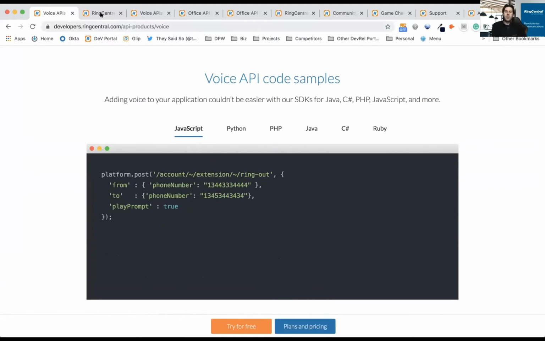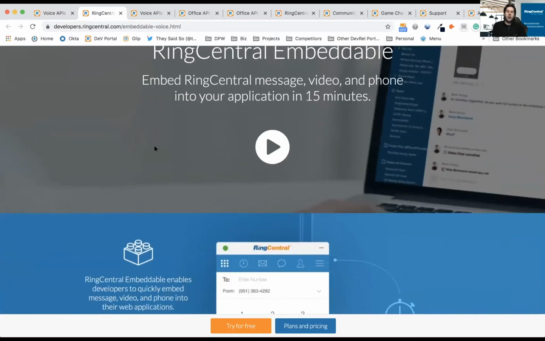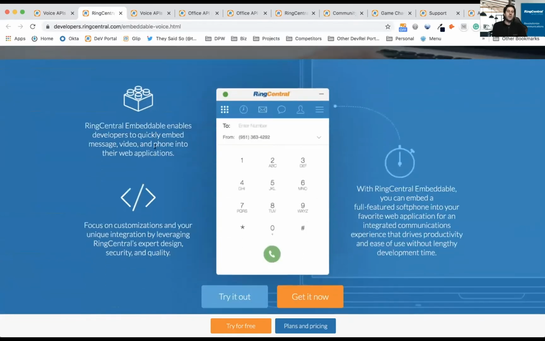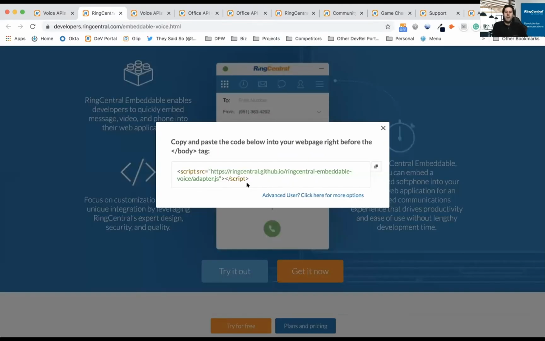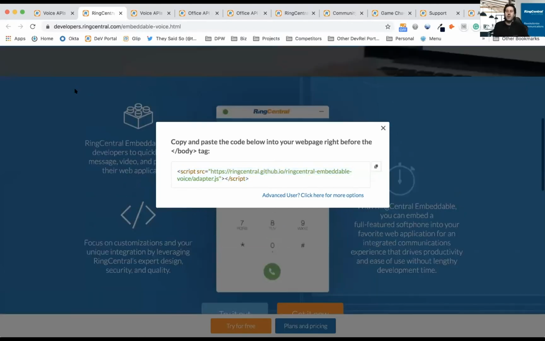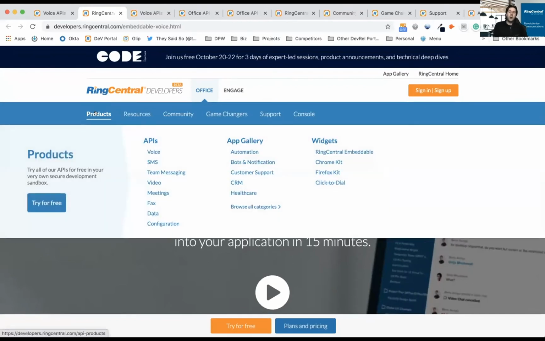Getting started with the Avaya Cloud Office platform is as simple as copy and paste. You can add a fully functional embeddable phone into your application to get started. So if you're saying, I really want to take advantage of the Avaya Cloud Office platform and get this in there, that's really as simple as clicking Get It Now on the embeddable and finding this single snippet of JavaScript and pasting this into your web app. And just like that, you've embedded a fully functional soft phone that allows you to do voice, SMS, and even video. And of course, you can find all the APIs and the embeddable widget under our products tab right here.